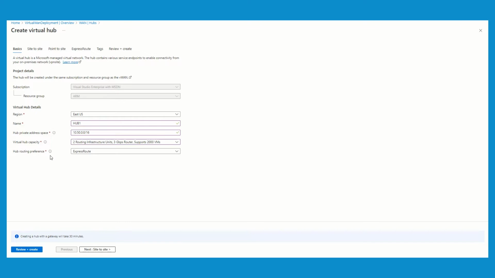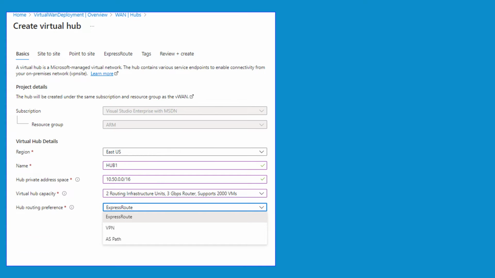Hub routing preference: ExpressRoute, VPN, AS path. This is going to be a very interesting topic when it comes to routing in Azure. So what is happening here? If you look into this section, it is giving you three options: ExpressRoute, VPN, and AS path.